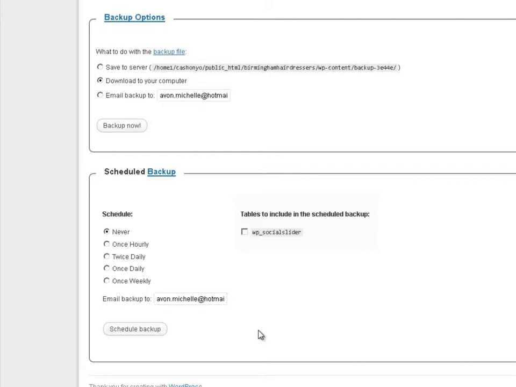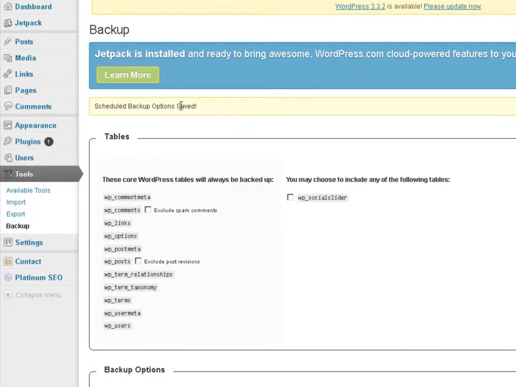If you're very active on your site and add a lot of new content, I'd advise checking once daily. If you don't tend to be so active, once weekly will be fine. So we select once weekly, and then the email address that you want the backup to go to, BirminghamHairdressers@gmail.com, and we'll include all of the tables, and then we hit schedule backup. You see at the top there, schedule backup options saved.